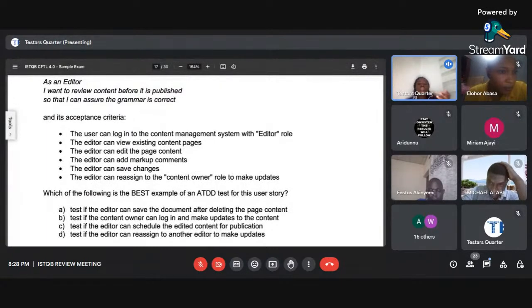A, test if the editor can save the document after deleting the page content. B, test if the content owner can log in and make updates to the content. C, test if the editor can schedule the edited content for publication. D, test if the editor can reassign another editor to make updates.